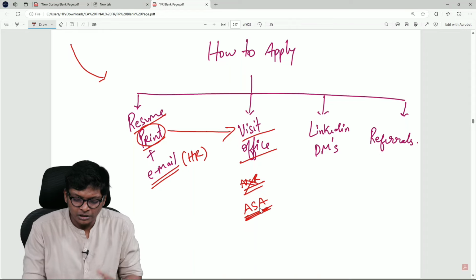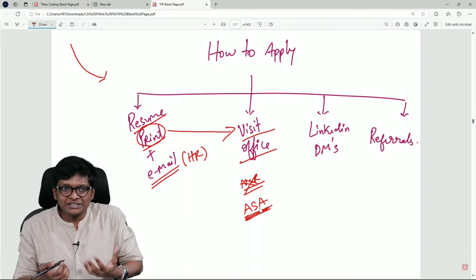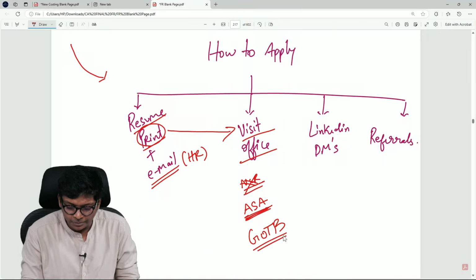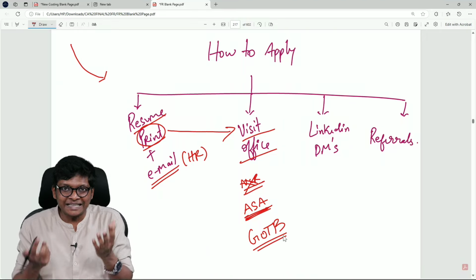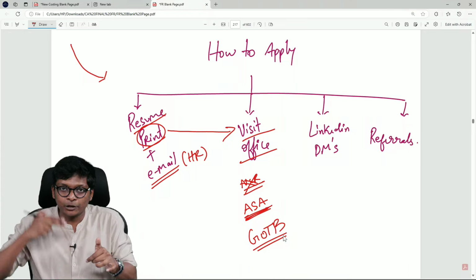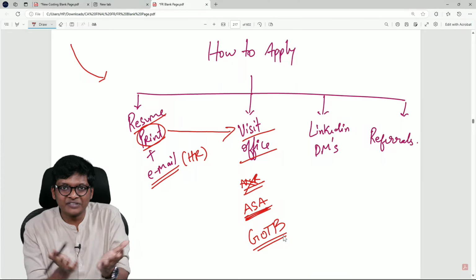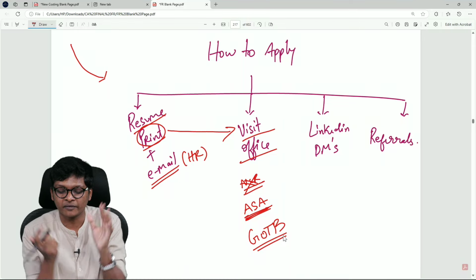Okay. So that is, you visiting office shows that you are interested. They use the term called GOTB. That means get out of the building. Get out of the building where you are staying and go there. Even though it's an internet age, go visit the office. Only when you visit the office, you will know the vibe of the workplace.